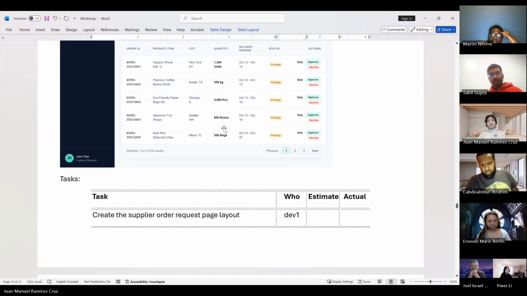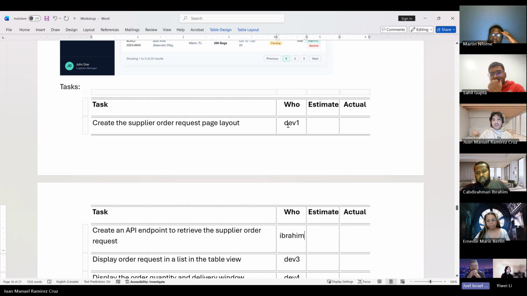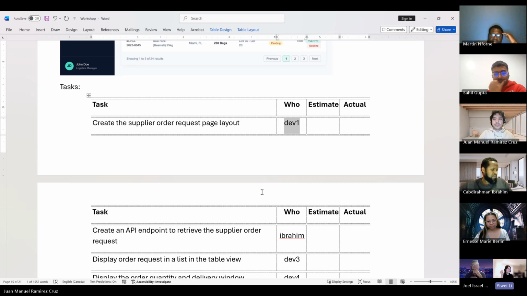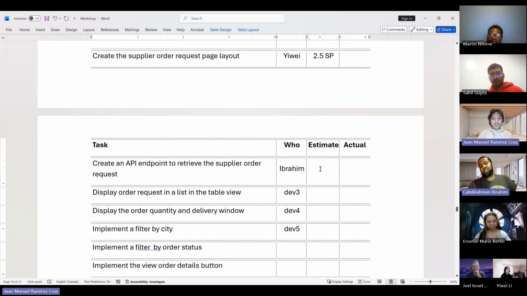Okay. Oh yeah, it is there. I thought it wasn't there. So let's do it. Who wants to take the layout? I can do it. Let me do the page layout. All right. How much time are you going to take? Since it's quite big, I would say like 2.5 hours maybe. Okay. Then Ibrahim, you're going to do the API. How much time are you going to take for the API? An hour. Oh, perfect.